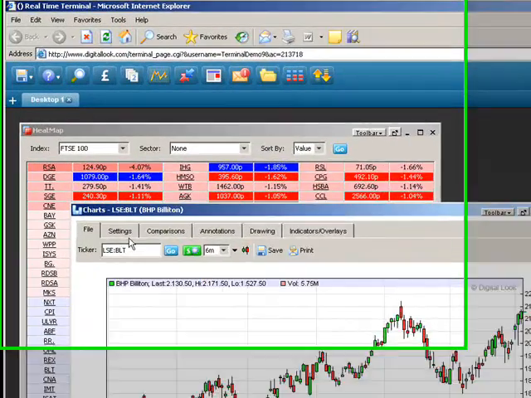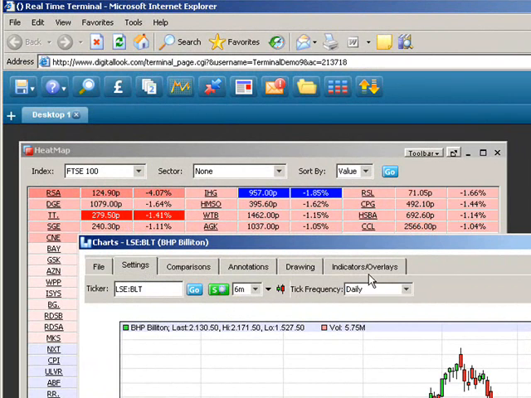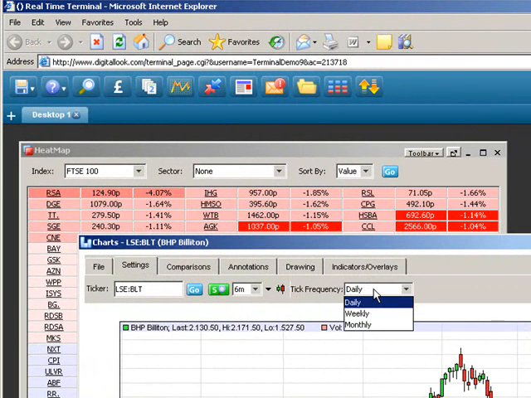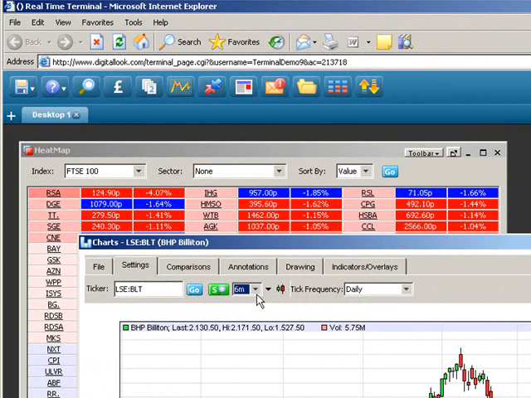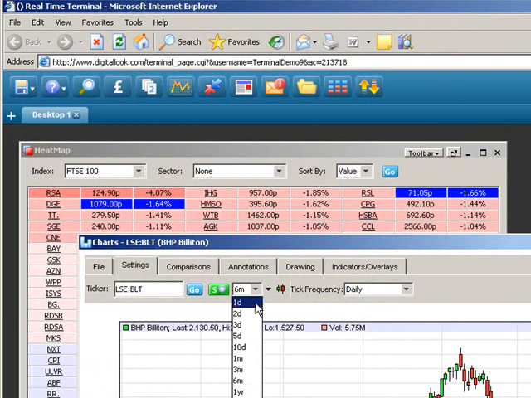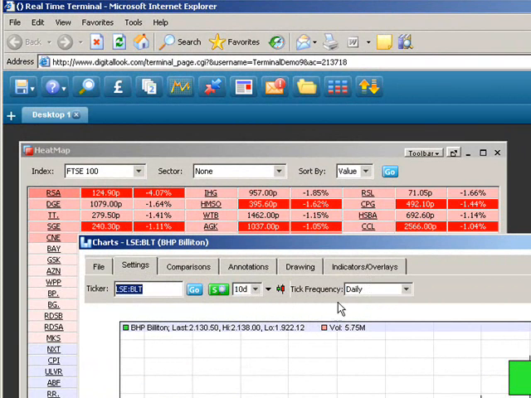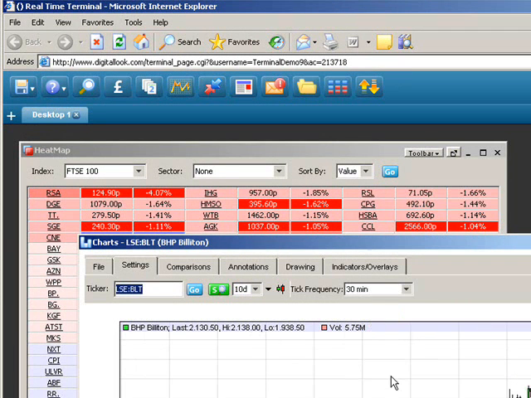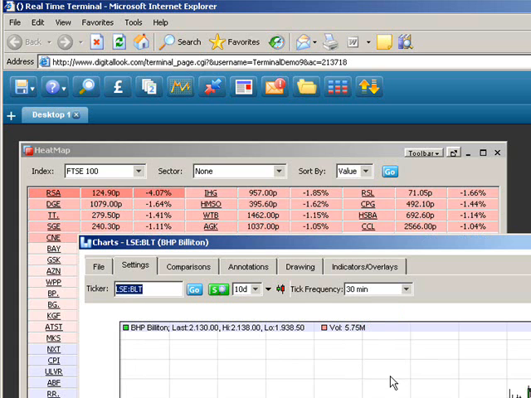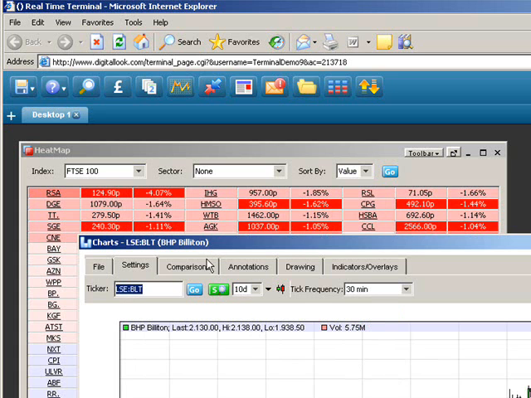Now in this case we'll go to the settings and you can see that the tick frequency is daily. Now I can change that. I can make that daily, weekly or monthly, or I can also change the time frame of what I'm looking at from 6 months, say, to 10 days. Now daily obviously is far too short term for something like 10 days, so I'm going to use 30 minutes, and it gives me a much more in-depth look at what BHP looks like over a 10 day basis.